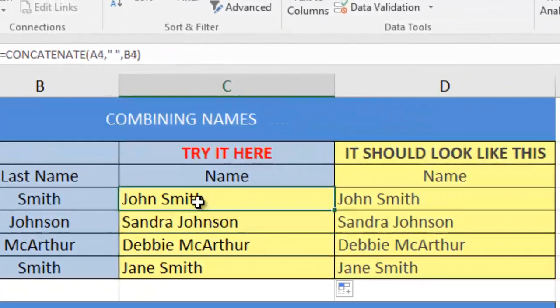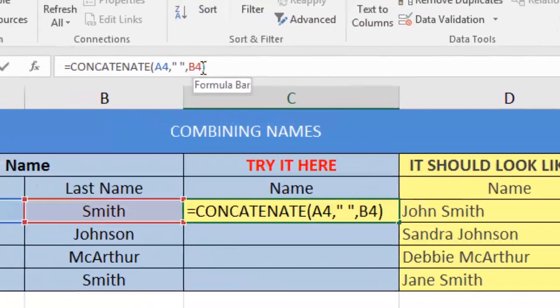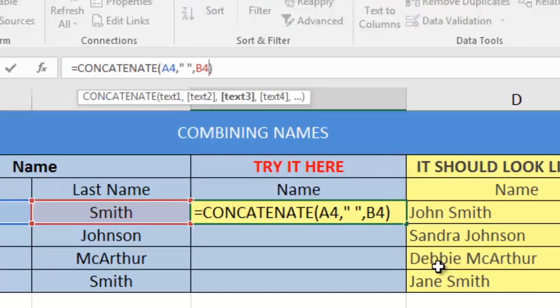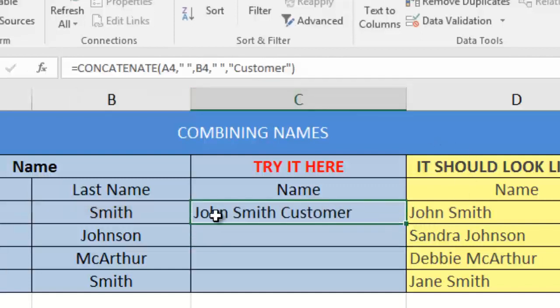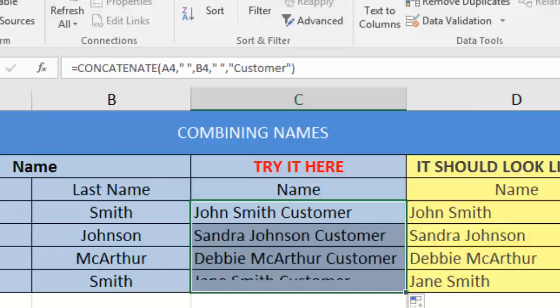Now, let's say, for example, that before I do that, I'm going to go back over to here. And let's say that you want to add a particular word at the end or even at the beginning of this combination. So to do that, all you have to do after the B4, put a comma, and then quotation, and then put a word inside it. So now, obviously, we're going to need to have a space. So I'm going to do a space, quotation, comma, quotation, customer, quotation. And as you can see, it has added John Smith plus a space plus whatever word that I specify.